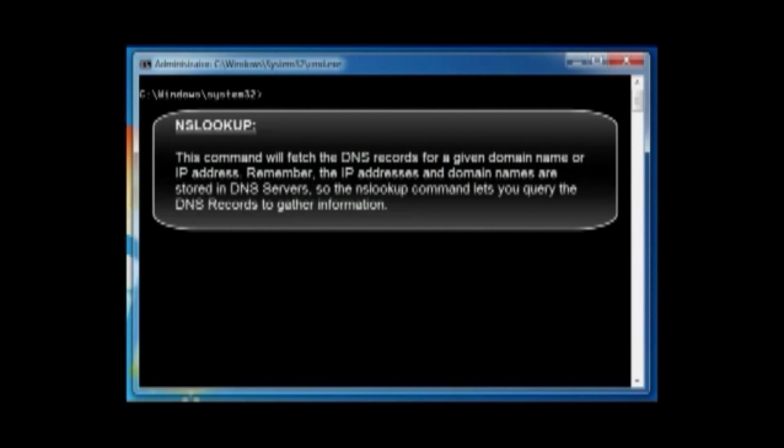This command will fetch the DNS records for a given domain name or an IP address. Remember, the IP addresses and domain names are stored in DNS servers. So the NS lookup command lets you query the DNS records to gather information. So let's say I wanted to know the IP address of google.com.